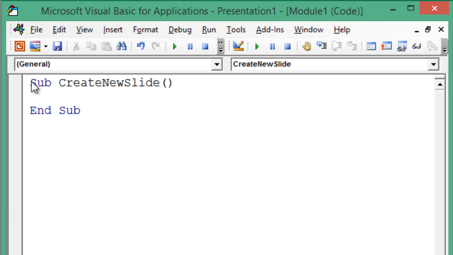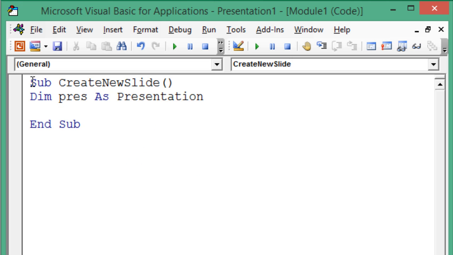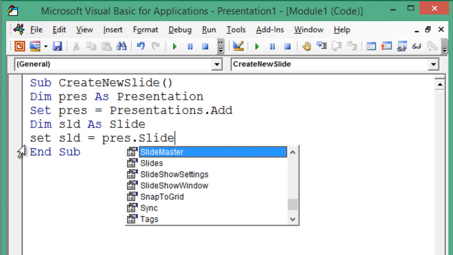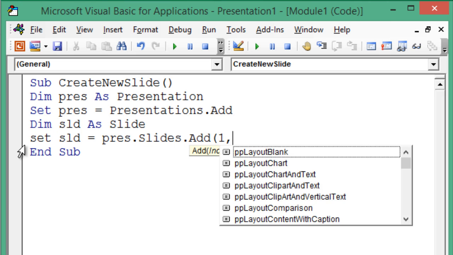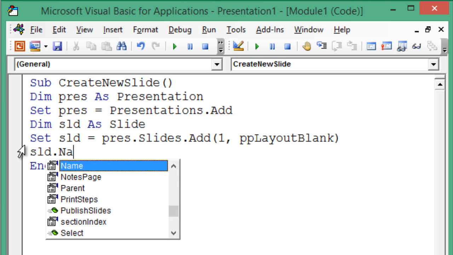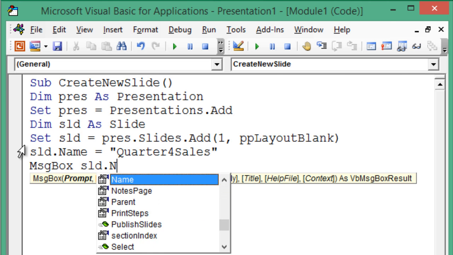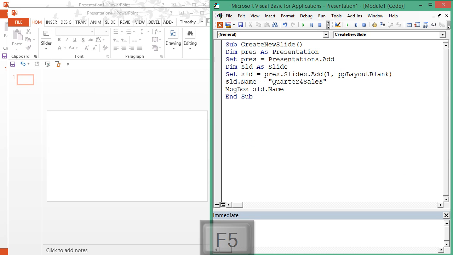Sub CreateNewSlide. Dim pres As Presentation. Set pres = Presentations.Add. Dim slide As Slide. Set slide = pres.Slides.Add(1, ppLayoutBlank). slide.Name = "Quarter Four Sales". MsgBox slide.Name. Like one of the earlier examples, we created a new presentation that has not been saved. Then we added a new slide. And we gave the new slide a meaningful name so that we can refer to it later programmatically with that name.